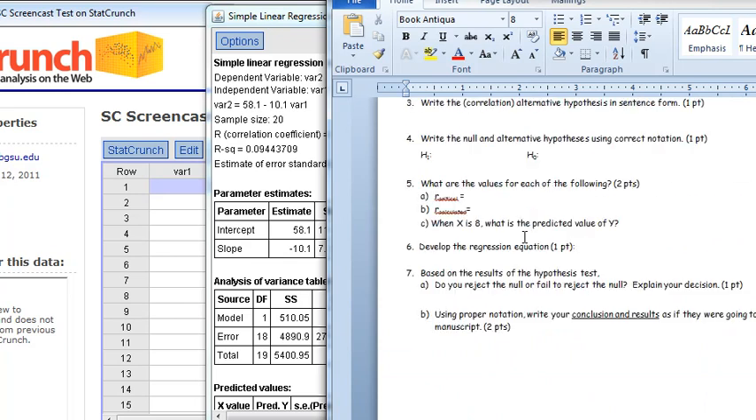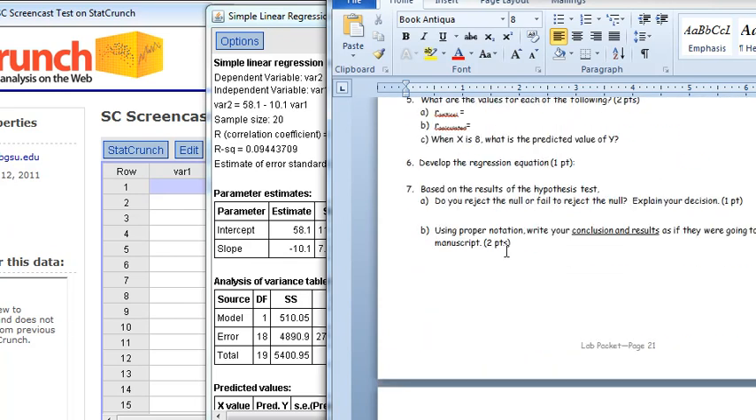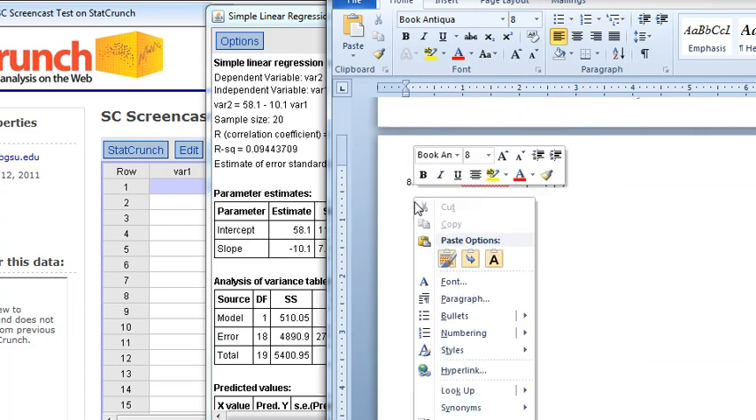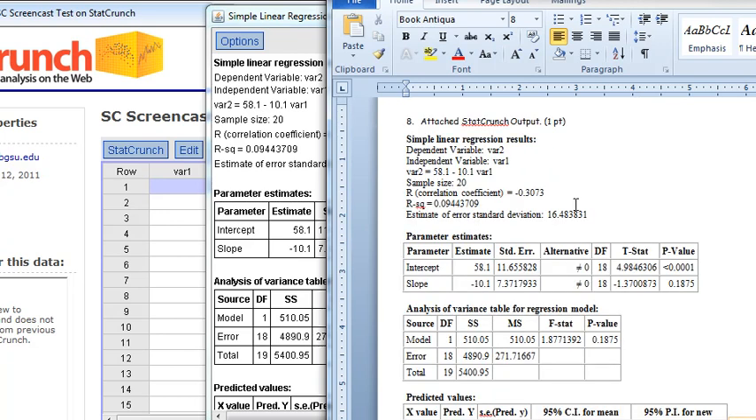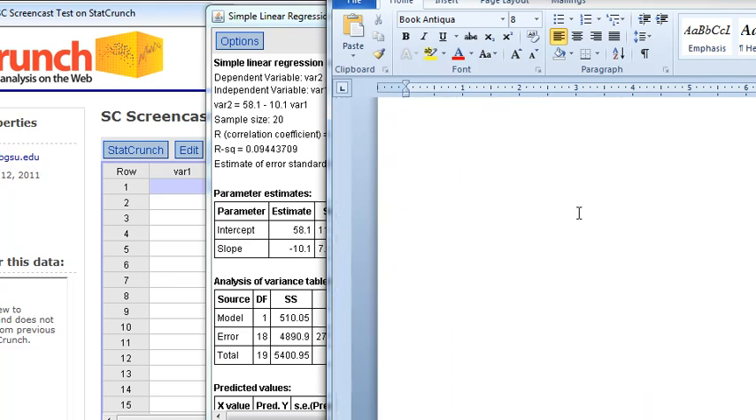This is lab 7. Filled all this in. Just pretend I know it's not really filled in. Come over here to attach my results. Could right click, select paste, or I can again do my control V as in victory. Bam! There's all the results. Good to go.